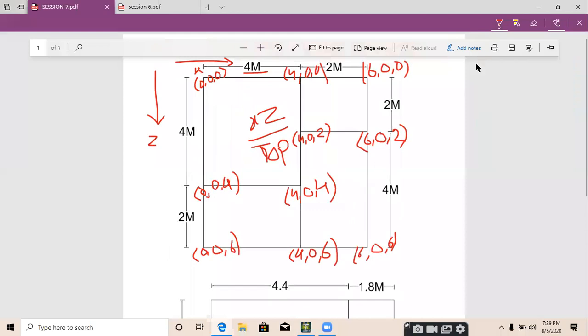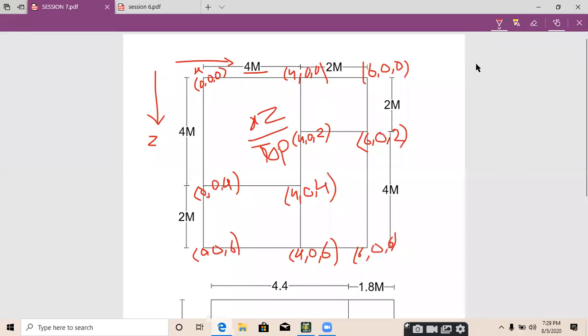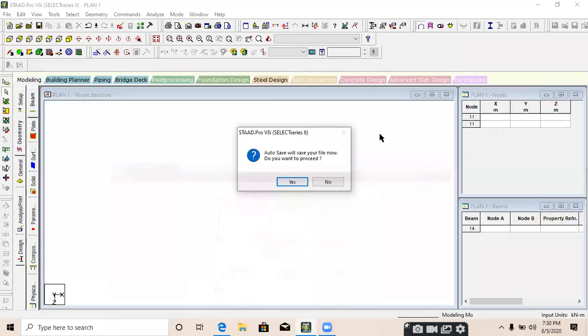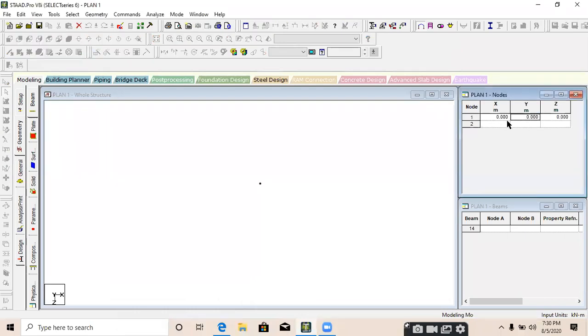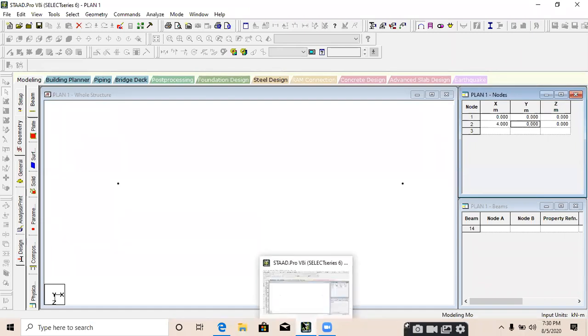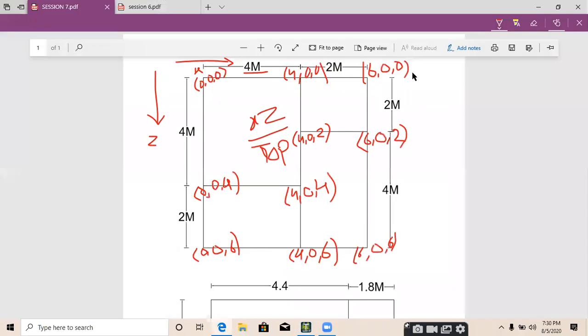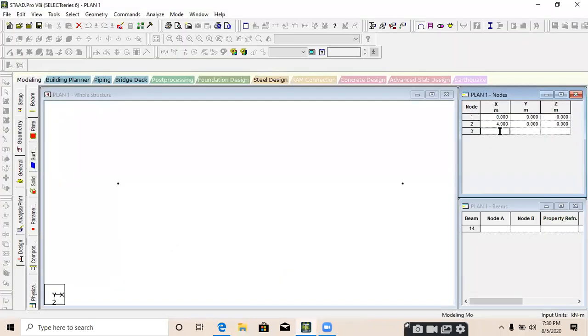Just go to StaadPro now and draw all the coordinates. First will be 0, 0, 0. Second, 4 comma 0, provide 4 in x direction and 0, 0 in y and z. Next one 6 comma 0, 0. What about the next? Look overhead. All the nodes are created, which we provided in the coordinates.